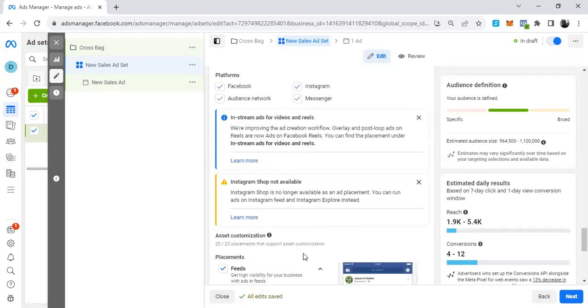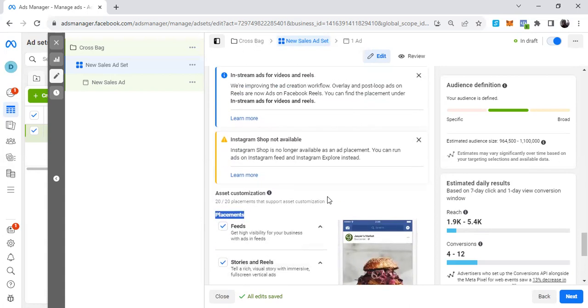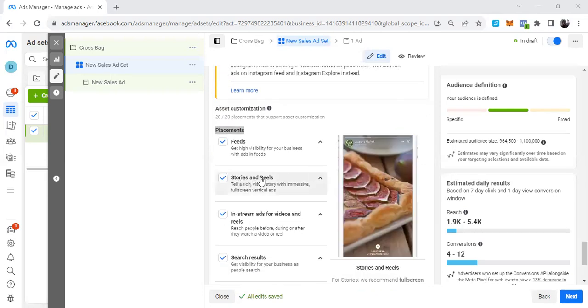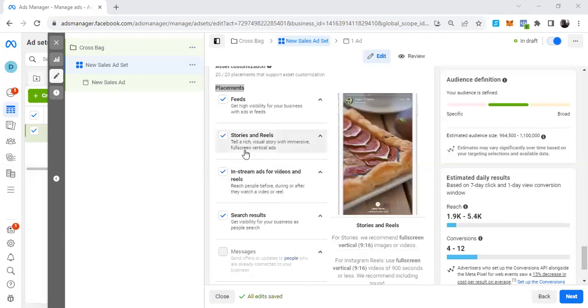Then there's what we call placements. Placements are like feeds. When you are reading things on Facebook, that's feeds. There's also stories and reels. These are what we call placements. There's also the videos. When you're watching videos on Facebook or Instagram, you see ads come up, because that is also a placement. Are we together?